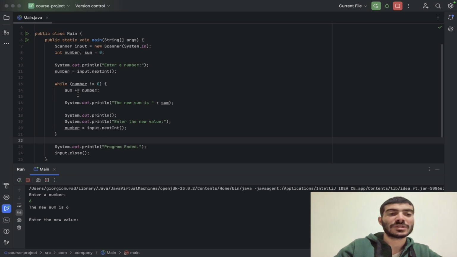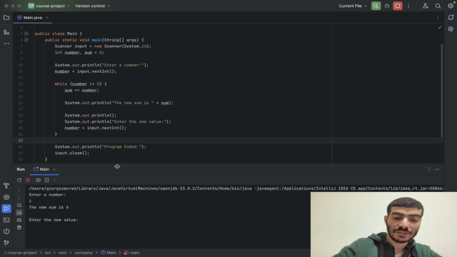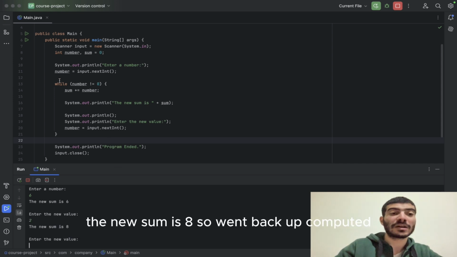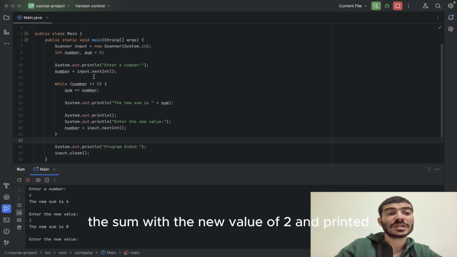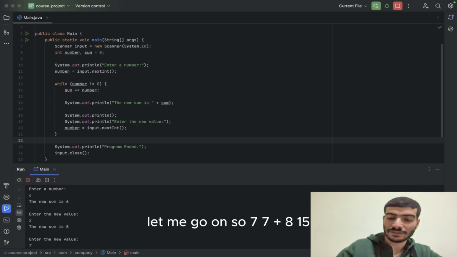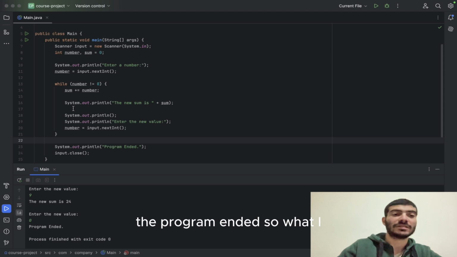Enter a new value. So after it printed the sum, it goes down and prompts me to enter another number. So 2, the new sum is 8. So it went back up, computed the sum with the new value of 2 and printed the new sum is 8. Let me go on. So 7 plus 8, 15, 9 plus 15, 24. And as I enter 0, the program ended.